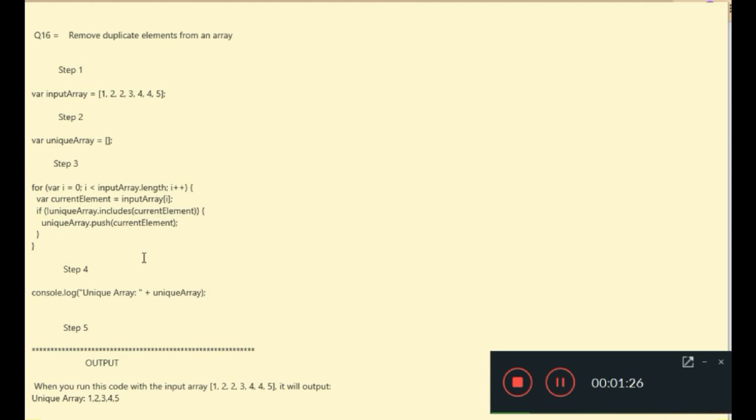Come to step 4. This is the output. Output the unique array. What happens in this step? In this final step, we use console.log to print the unique array that contains only the unique elements.